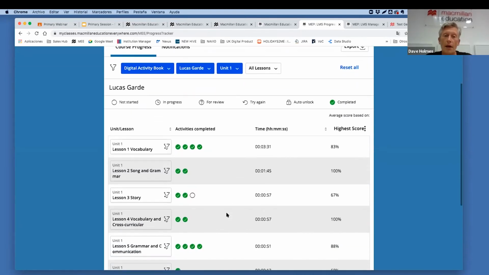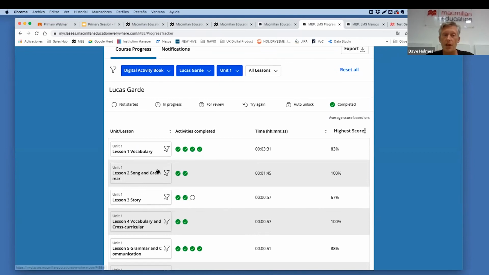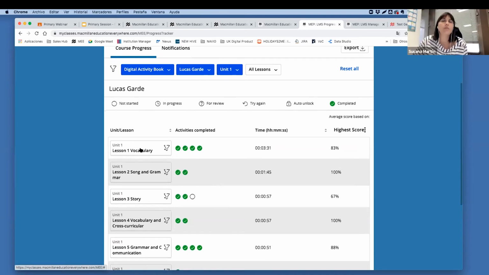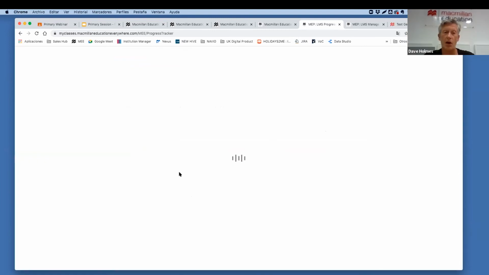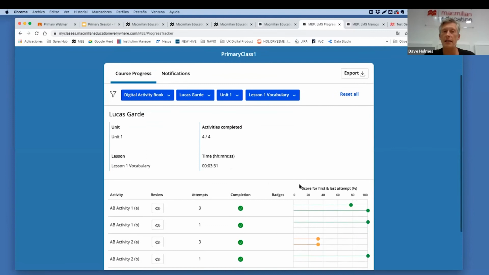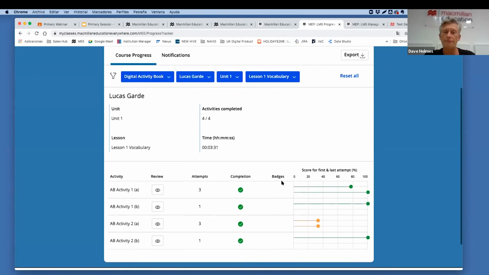Okay, so unit 1 is pretty much done now. We've completed all of the vocabulary activities. One of the story activities we haven't done. Now each of the circles represents an activity, because we've gone down into individual activities within individual lessons. Again we can see their best score for that particular activity and the time taken, but let's go in and actually have a look at the specific activity, so we can see how they've done and where they're failing.